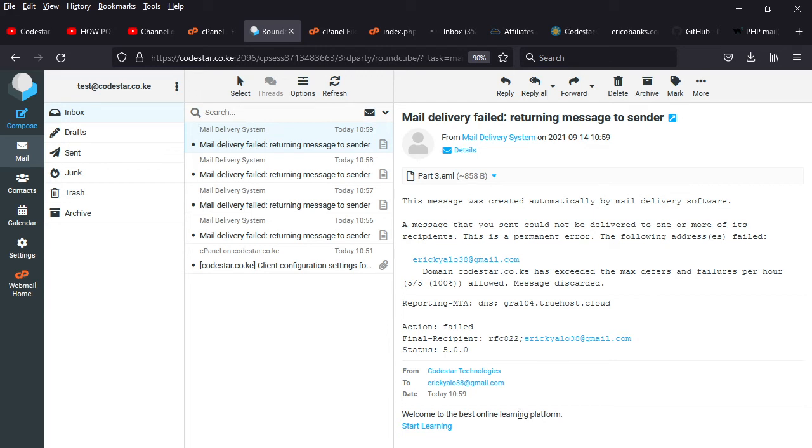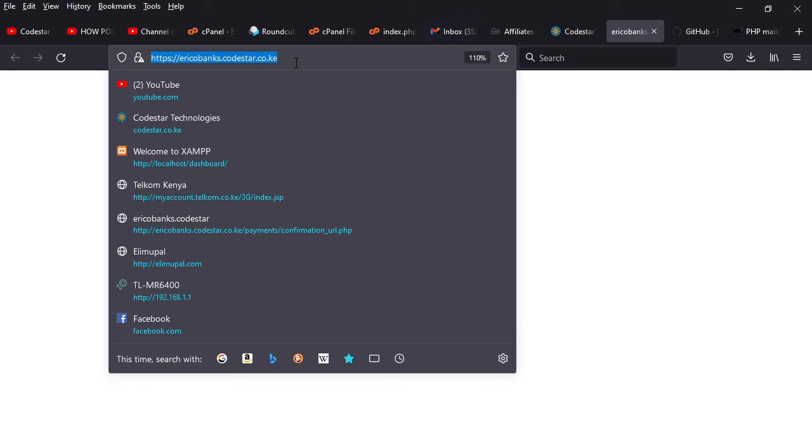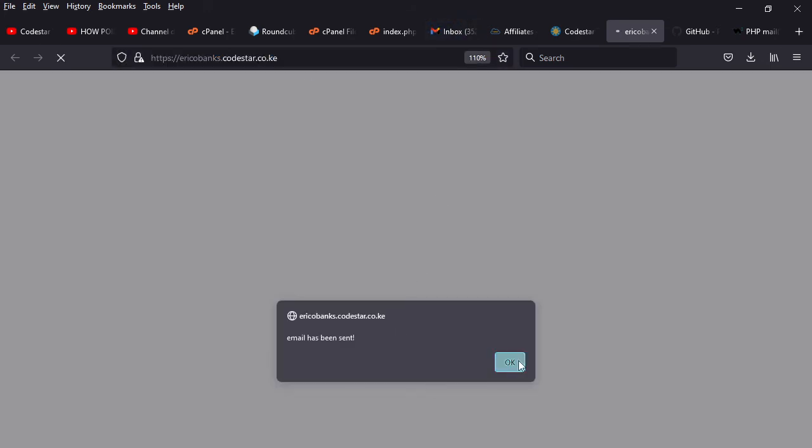We can counter check the error so that we can see what the problem is, because as I said, it's very, very important. It's created automatically by software that sent, could not deliver to one or more of its recipients. This is a permanent failure. Maybe the problem might be just this one. Let me put this kind of quotation here. I don't know whether they might cause that. Then I press Ctrl F5 to refresh. Click OK.